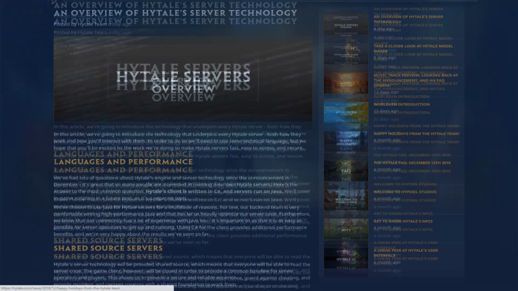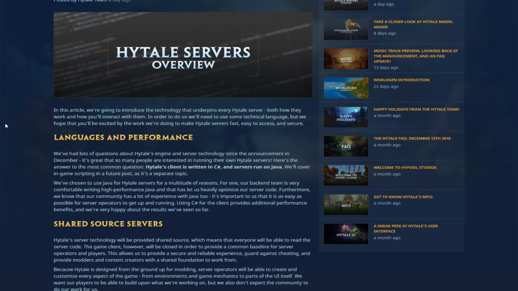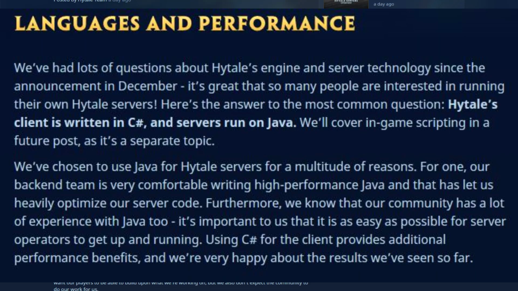So I'm going to do a little bit of reading from the languages and performance section of the article. Feel free to read along with me, but there is a lot here. We've had a lot of questions about Hytale's engine and server technology since the announcement in December. It's great that so many people are interested in running their own Hytale servers. Here are the answers to the most common questions. Hytale's client is written in C# and servers run on Java. We'll cover in-game scripting in a future post, as it's a separate topic.